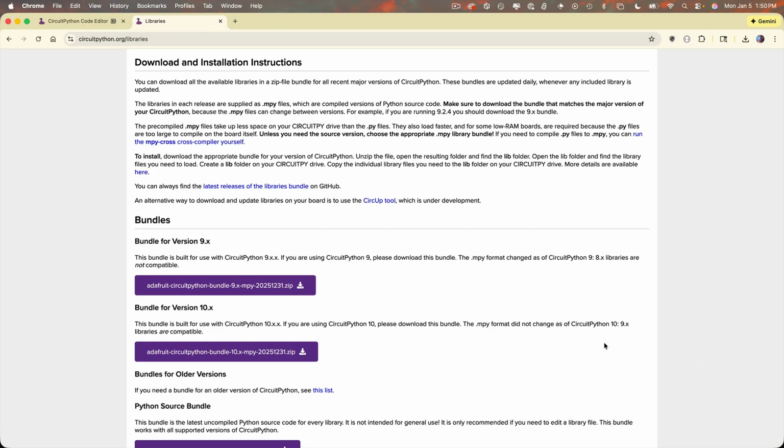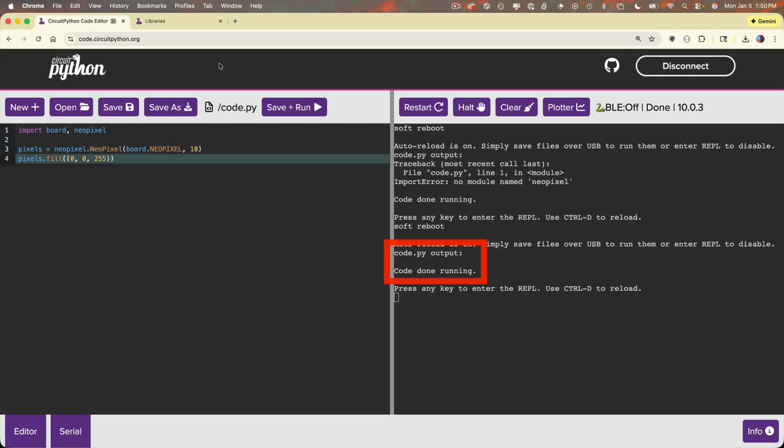If we head back to the code tab and look at our console output, we can see that the code executed below the error. So the code ran again. Copying a file to CircuitPy restarted the code. So we see a new run down here. It doesn't have any errors. We just see code.py output and then code done running.